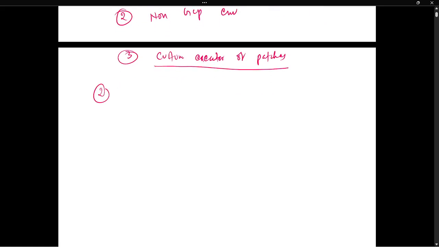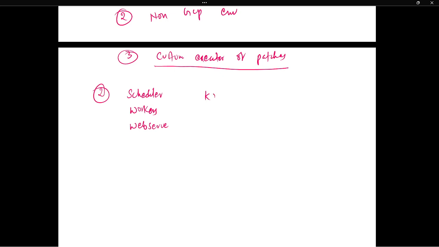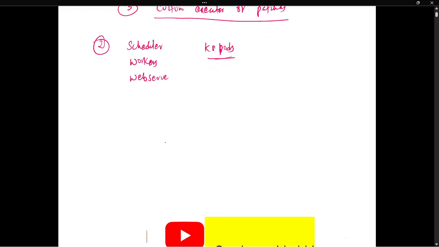We have components like the scheduler, then we have the workers, then we have the web server, where we check the logs and UI, then we have the Kubernetes pods, where our jobs are running. DAGs and logs are stored in a GCS bucket, right? I'm explaining the concepts.